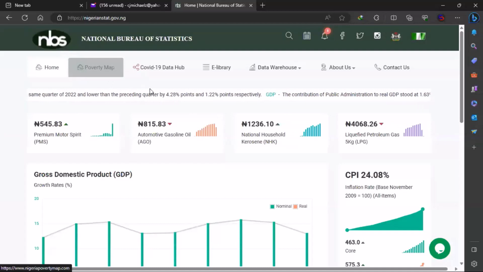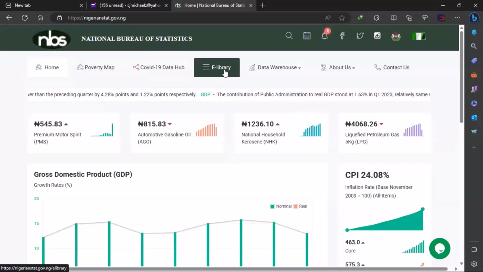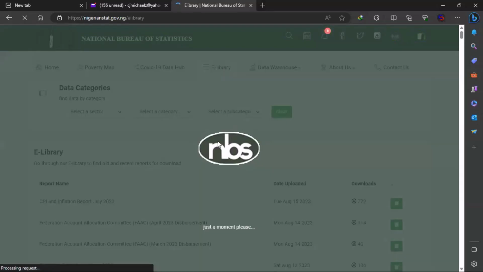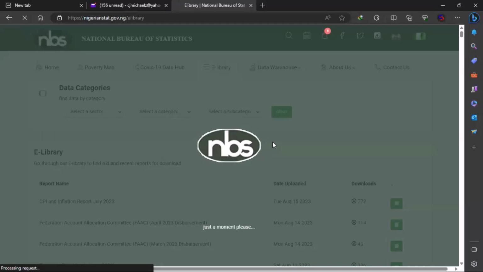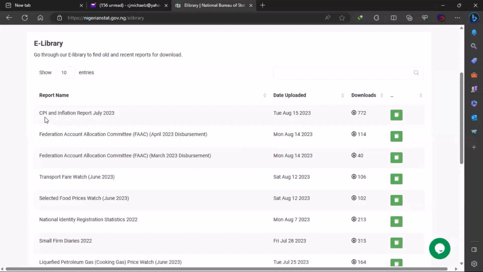All right? So when we come down here, our major focus is the e-library that you have. This is where you come to see different documents that you need to take. And our major concern at every point in time is this one that says CPI and inflation report for July 2023. In fact, on a monthly basis, they are always updating this information because they are tracking the inflation rates in the Nigerian economy monthly. So this figure that you see here is always changing.